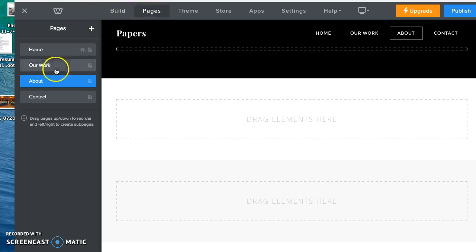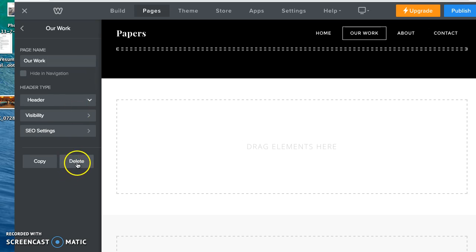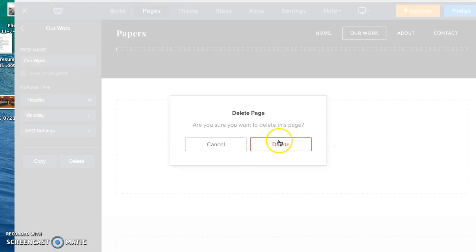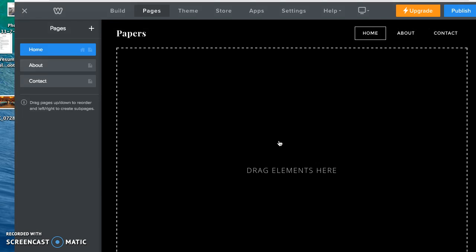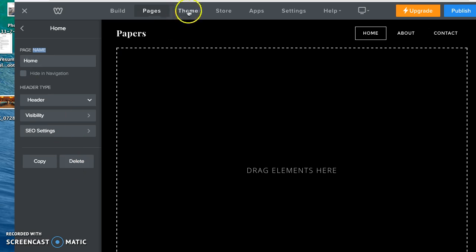I'll show you guys how to do a little bit of editing. So our work, maybe our work doesn't work for you. You don't want that page. Well, you can delete that. Very easy. And then you only have home, about, and contact. So not too much more I can show you guys, but I will show you how to attach documents so that if you were making your professional portfolio with documents that you've written or compiled, it's very easy, which is why I think the tool is great. But I'll show you what we can do.